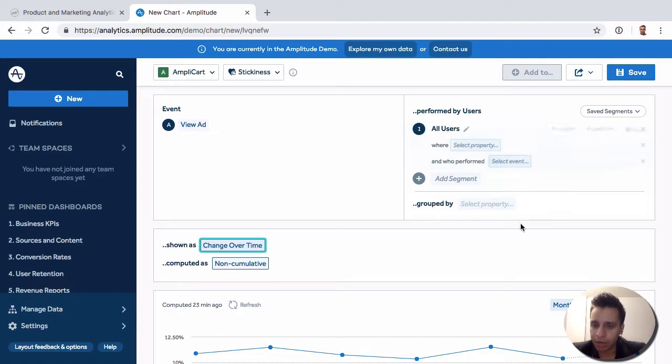Just like before, we have our ability to segment users, filter users, user properties, and so on. This is pretty universally available in almost all the Amplitude reports.